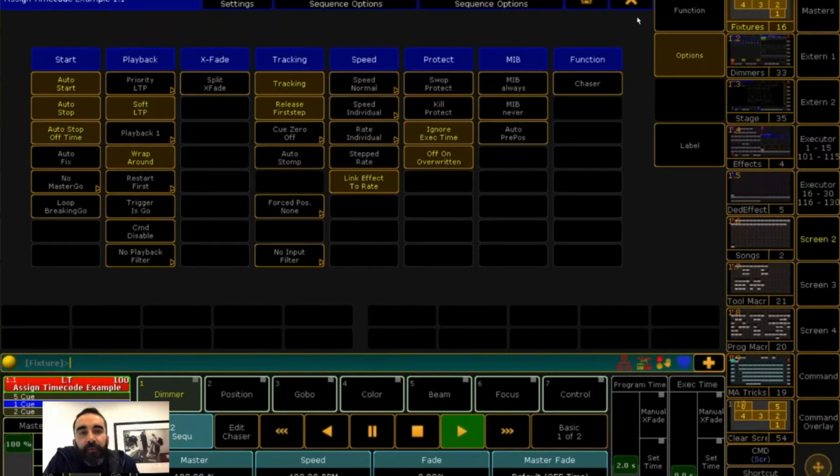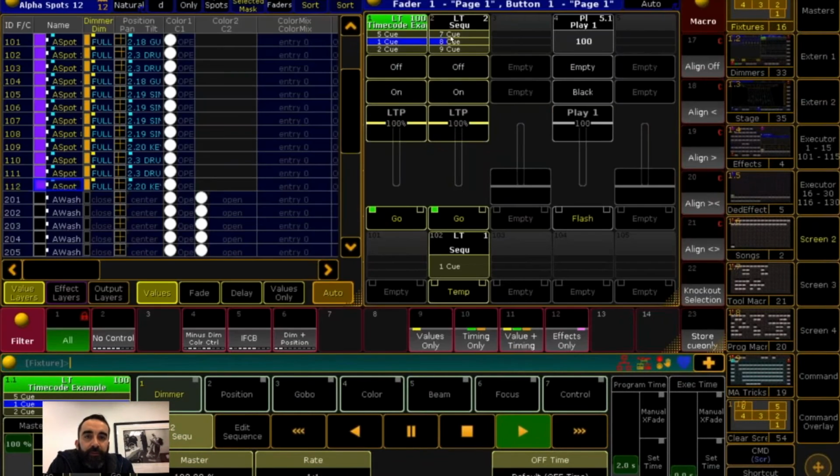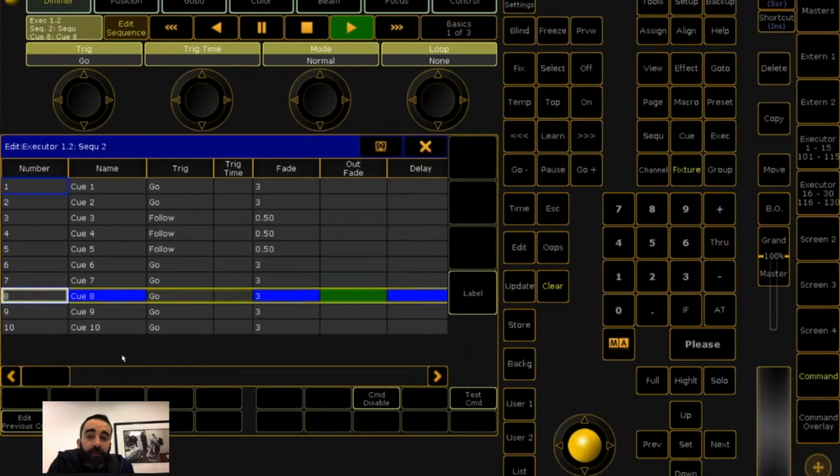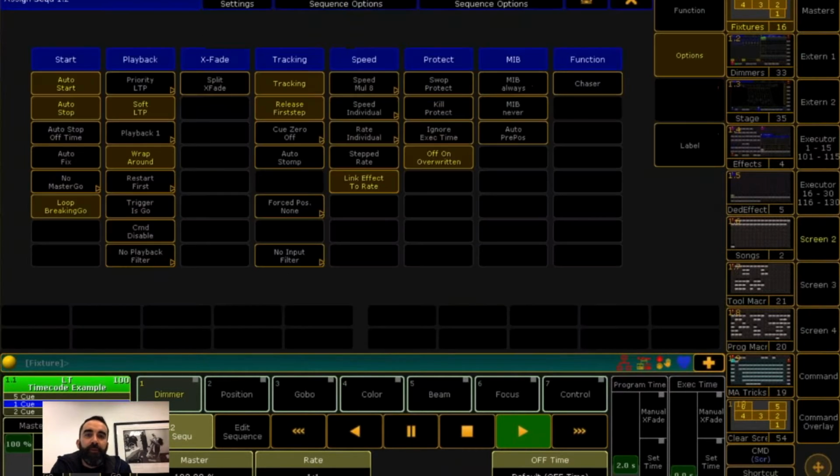Trigger is go. We turn this off, it's not a chaser anymore. Right here you have these follow queues. Okay, I'm trying to edit my queue list. Check it out. Oh, and now I get stuck in this loop. Well, it makes it kind of hard to double check that your queues are built correctly.